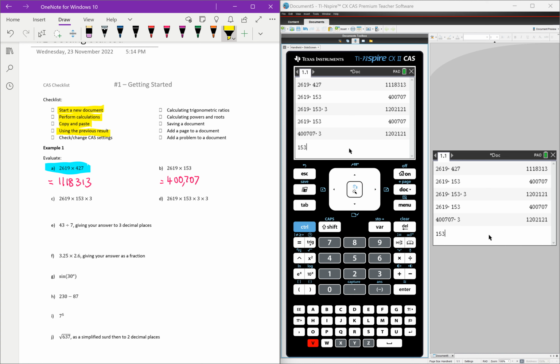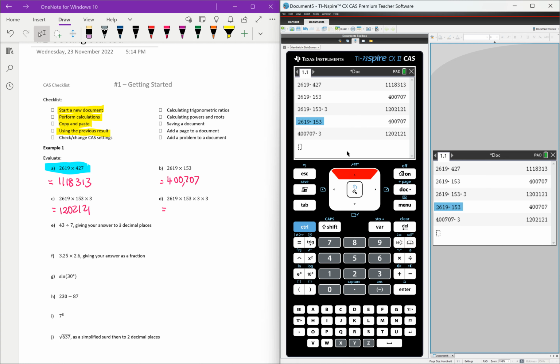Okay, now I'm just going to tick this off as my answer. What was my answer? It was 1202121. Great. And then with this one again, I'm going to use my previous answer. I'm just going to go back and use my previous answer here, press enter, and then times 3. Okay, because it's pretty much exactly the same, but I'm timesing 3 again. So I'm just going to do that.